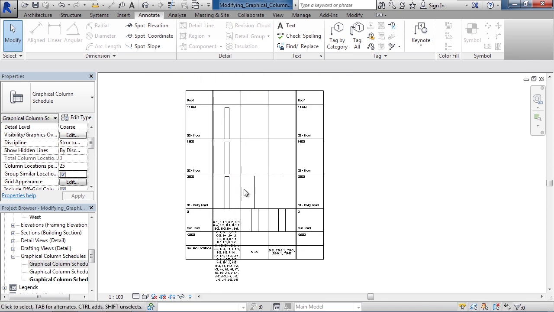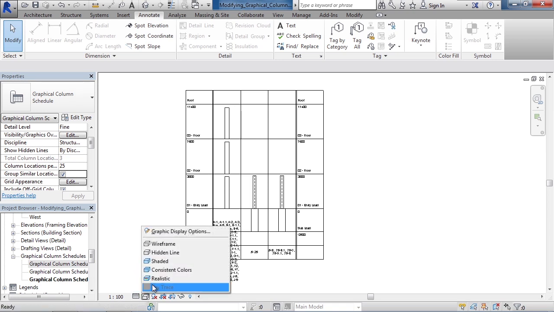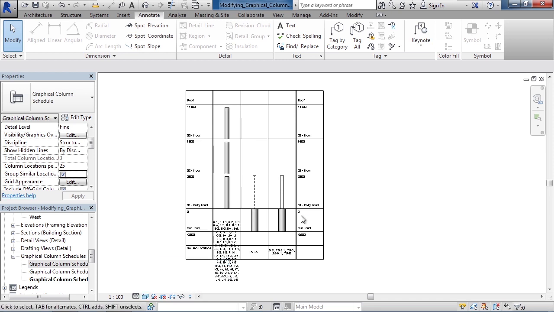To show more detail for this column, I could change my detail to fine, and I could also change the actual graphic display to maybe shading to show more detail or contrast.